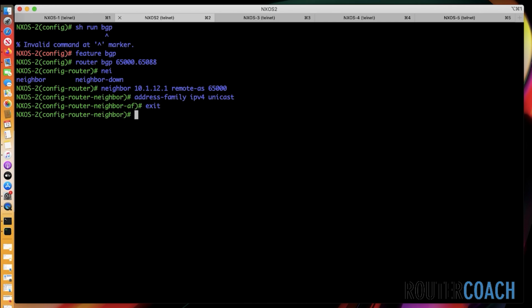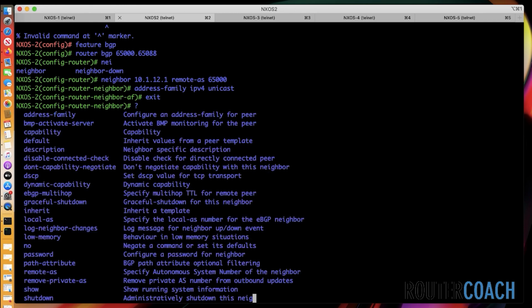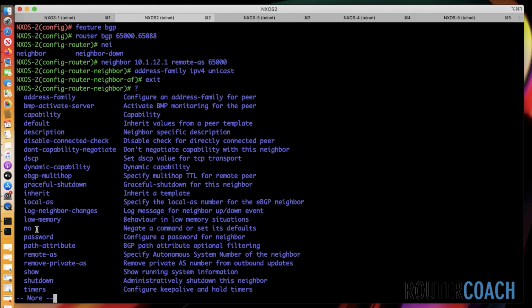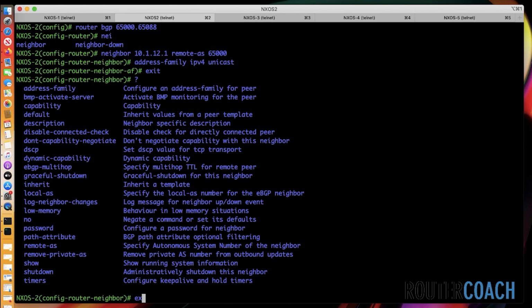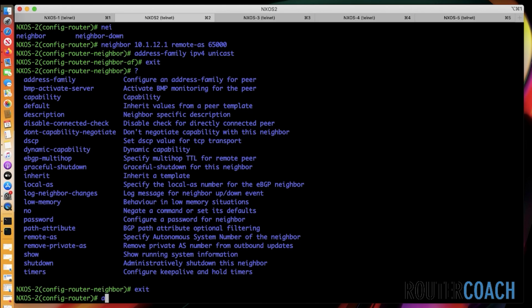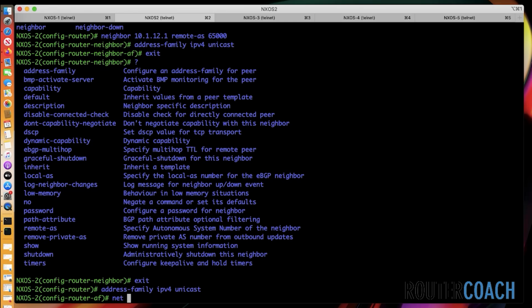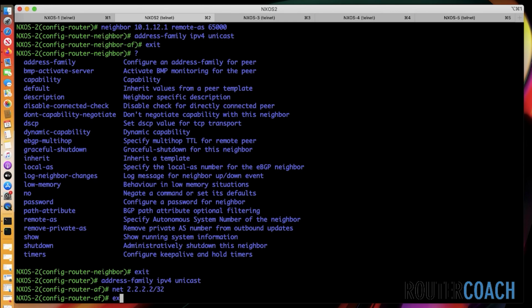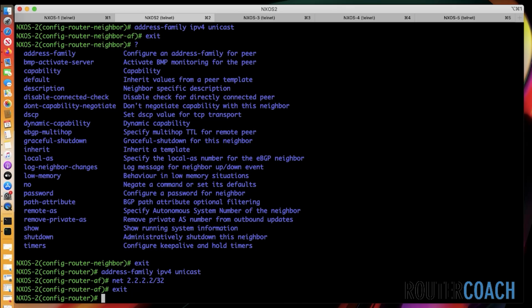Exit out of here and exit again, because if you try to do the network command here, you can't do the network command under the neighbor address family because it has no network command actually available. It has to be under the router address family. So let's say address family IP version 4 unicast. We're going to advertise our loopback, which is 2.2.2.2/32. Exit.